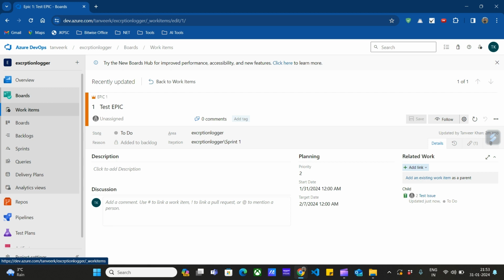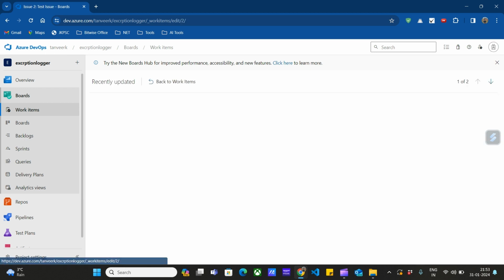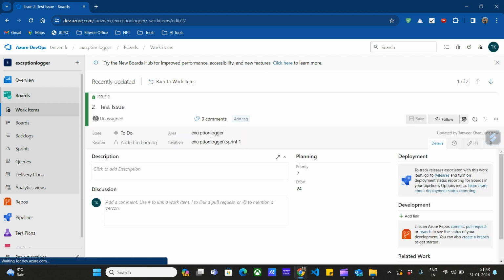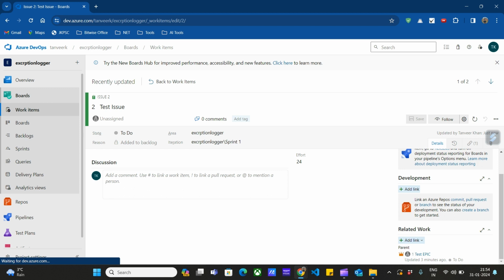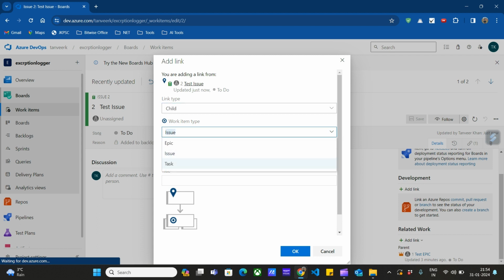Now let's go back to work items. So now we have one test issue and we have one test epic. So inside this test issue, we are going to create a task. Here under related work item, let's click on add link. So create a new item. Here the item will be child to this because we are going to create a task. So here we are going to create a new task.